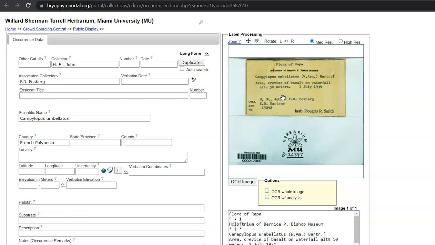Next, we want to find the collector number. This is the number assigned to the specimen by the collector, and it denotes a unique number that that collector has given to the specimen. Here it's on the bottom where it says NO for number. I'm going to enter this number into the number field. Notice that this is not going to be a stamped or written number near a stamp, and it is not the barcode number. Do not include these in the collector number field.